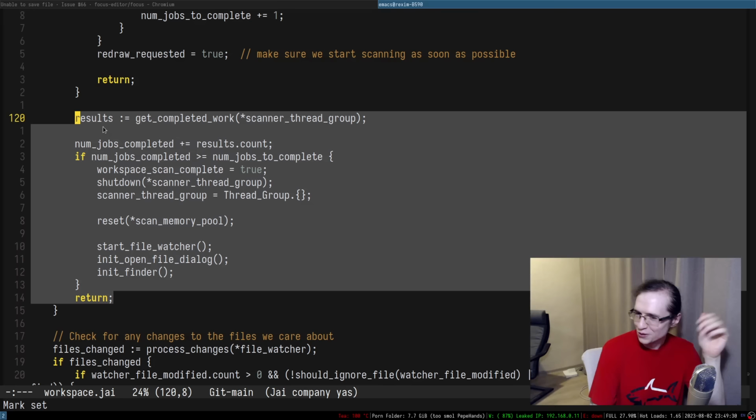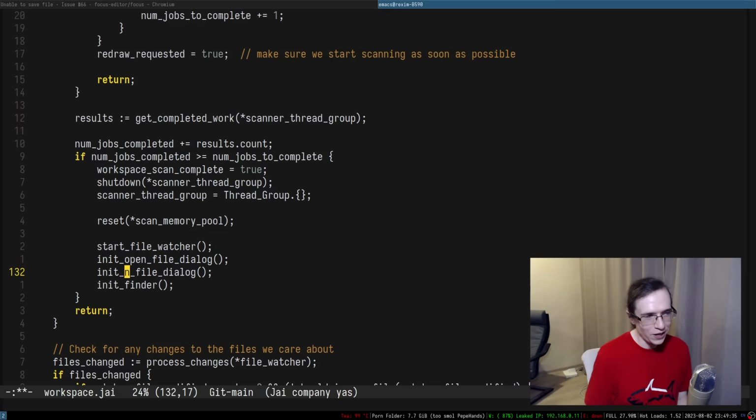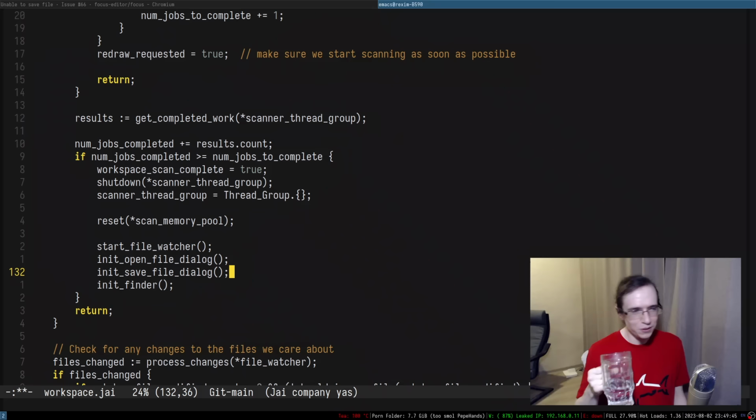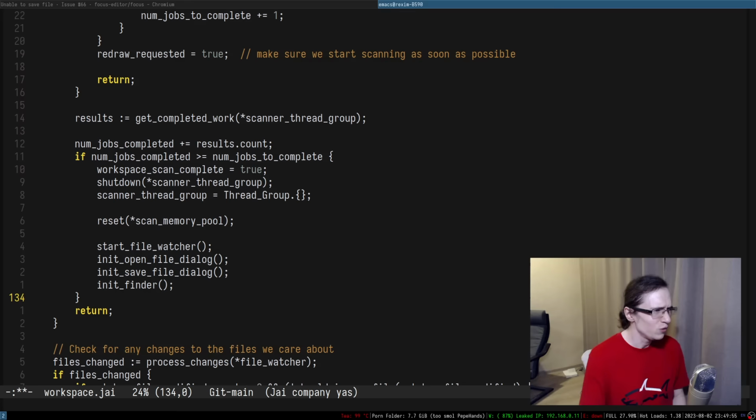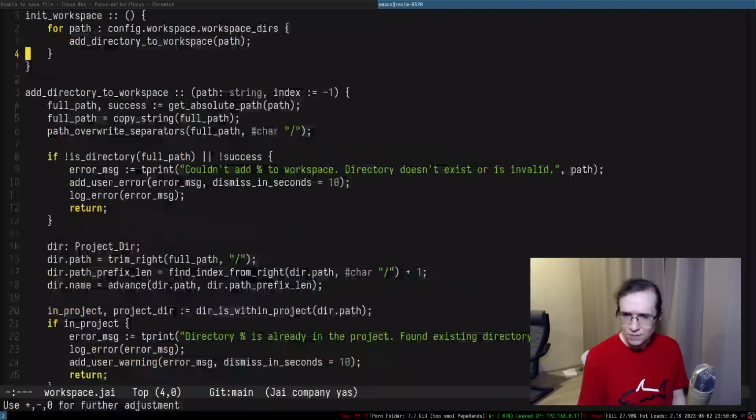It looks crazy. But I'm going to just assume that maybe this is where we want to call init save file dialog. Probably. Maybe that's what we want to do. Maybe it's completely redundant because even init open file dialog doesn't really do anything. So maybe we shouldn't do that. But I mean, I'm really scared of this code. So this workspace thing is intimidating. This is how I would phrase it. It is a little bit intimidating.